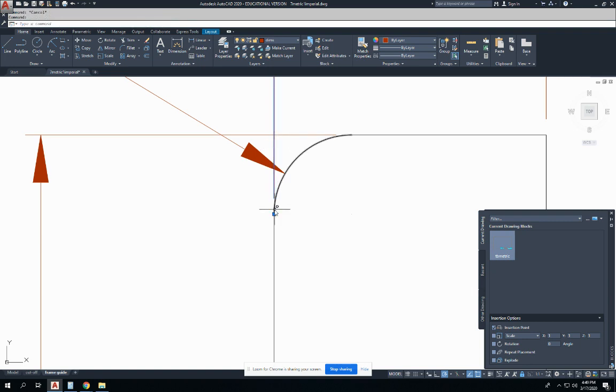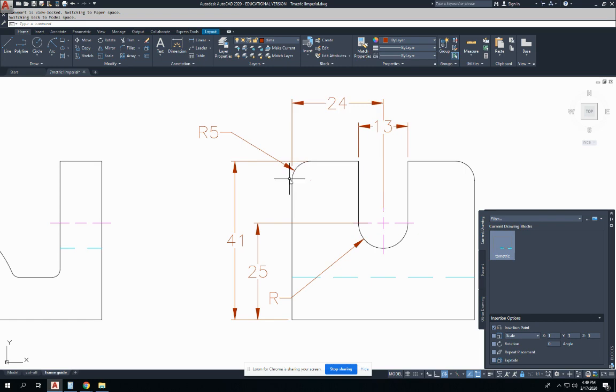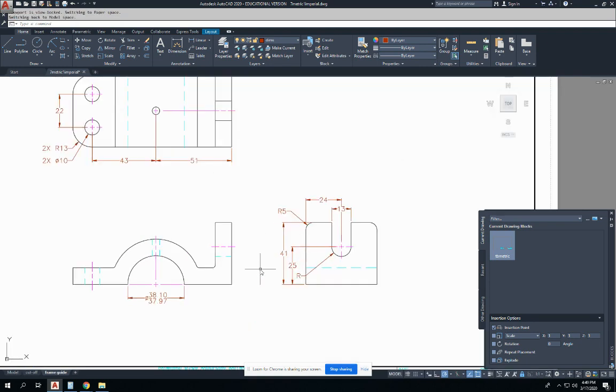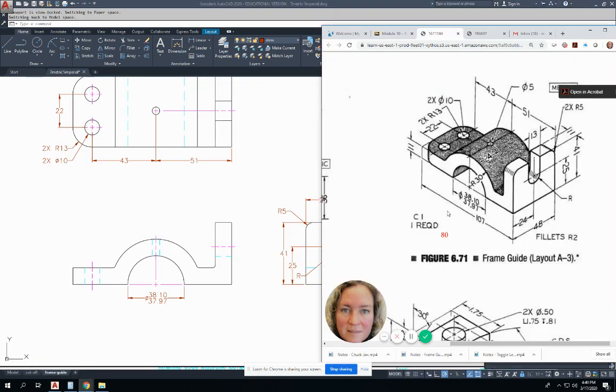Or you can just take that origin and move it out a little bit so that it doesn't cross over the arrow. And then we'll bring that dimension in so it's aligned with the 41. So now if we go back to our dimensions, we have taken care of these two dimensions, and the 2xR5, we'll add that, and we've taken care of the 13.